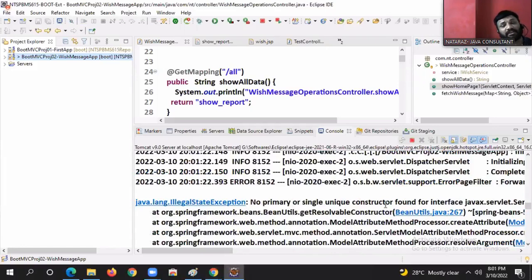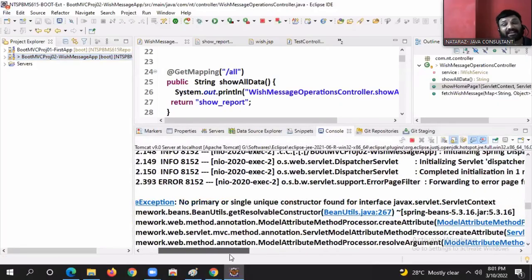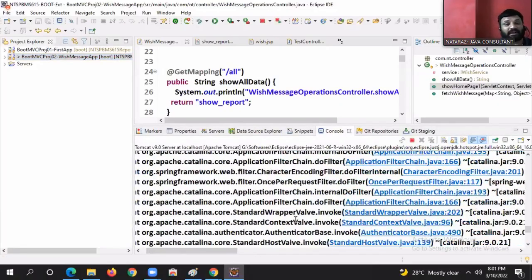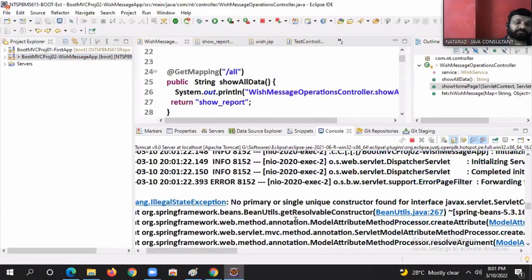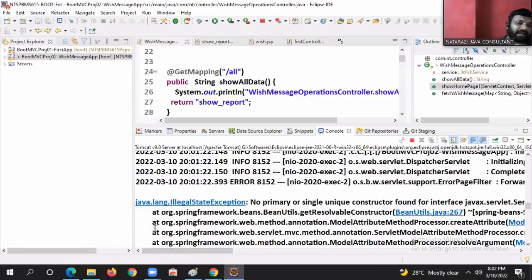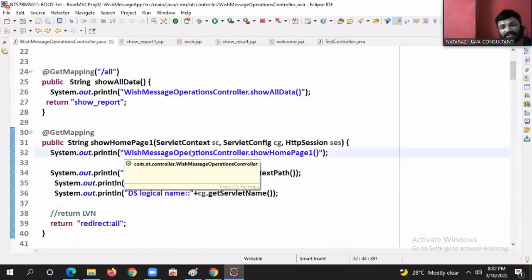No primary or single unique constructor found. Servlet context. We are getting an exception here, right? No primary or single unique constructor found for interface, for interface servlet context. Everyone getting my point there? Understanding my statement? Got the clarity? That's why it's giving an error.